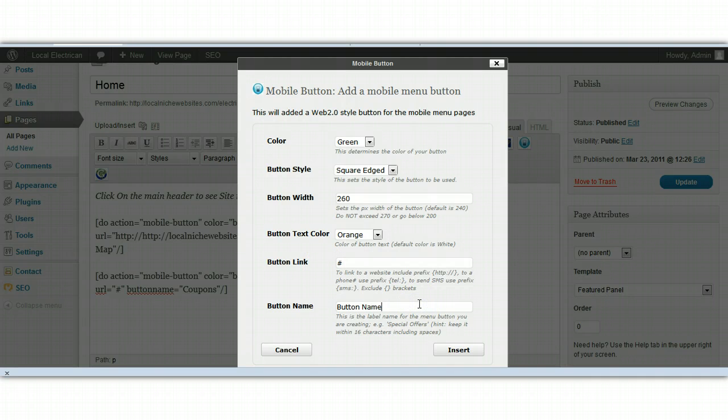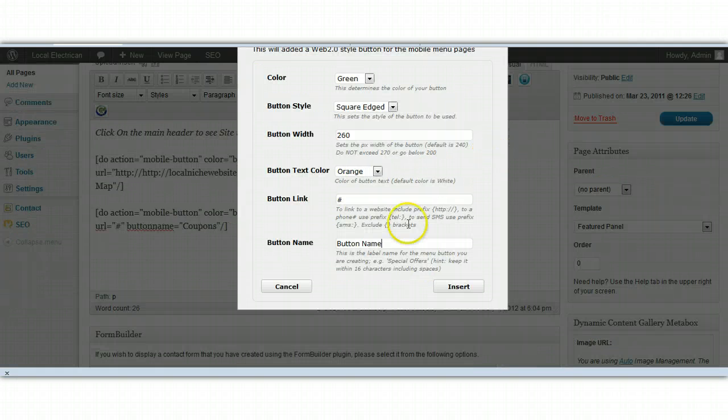And by the way, if you wanted to put in a telephone number like tap to call, you just put in TEL and a colon. To send SMS, you use the prefix SMS and the colon, excluding those brackets, of course, and that will work perfectly for you. Tap to call or send SMS, and when they're using their mobile browser, it'll bring up the dial pad, or it'll bring up the SMS messages, send message to this address. So it's pretty cool.